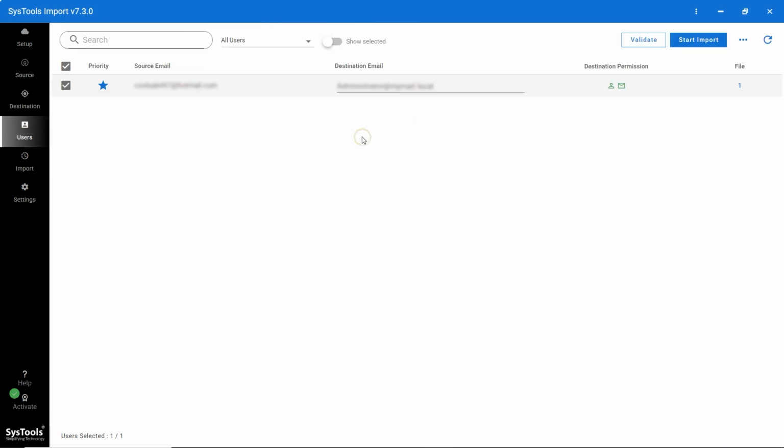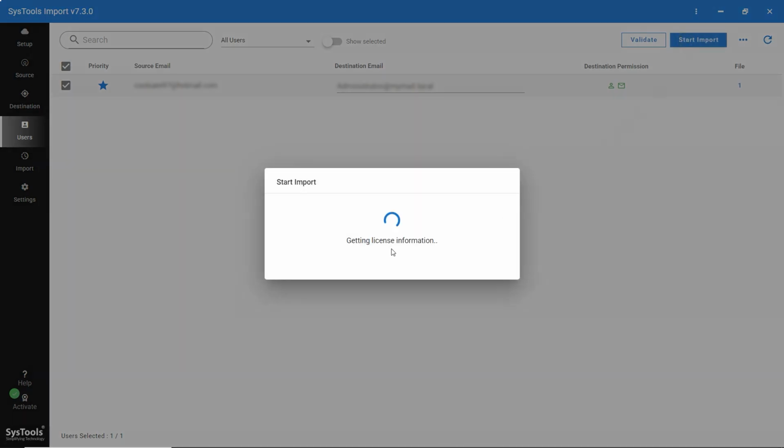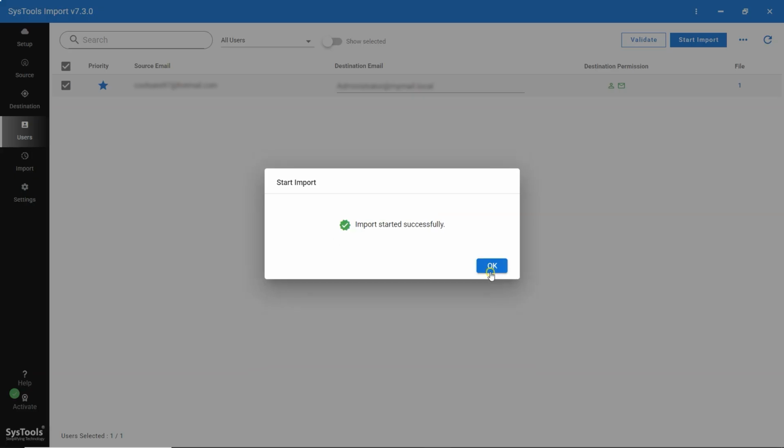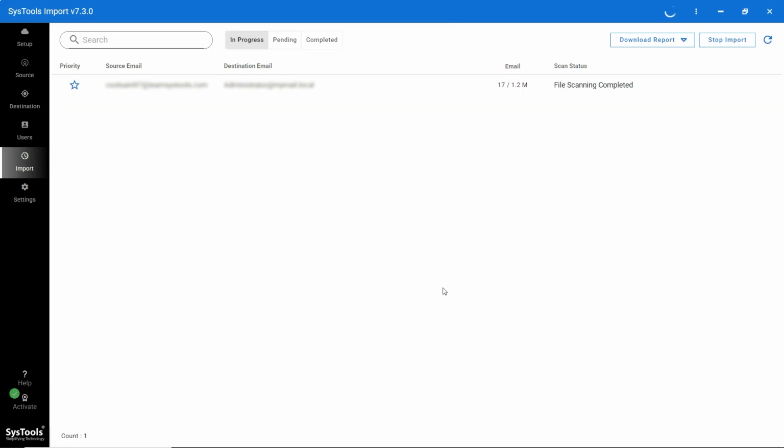Now that everything is configured, it's time to start the import process. On the top right, click on the Start Import button. The software will first fetch your license information, where you can view your quota details. If the available quota shows 0, you'll need to renew your quota before proceeding. Once confirmed, click on the Start button to continue. Then, click OK to begin. The import process has now started, and it may take some time to complete.